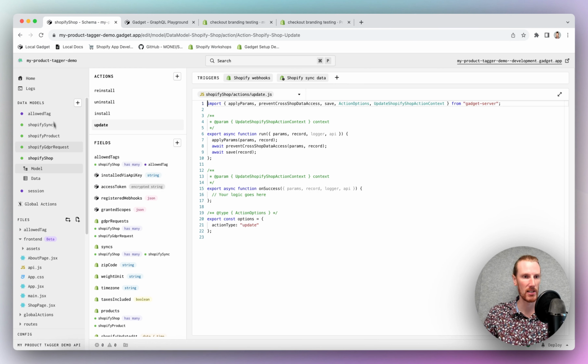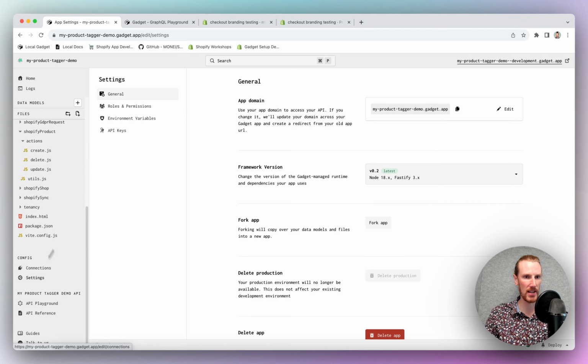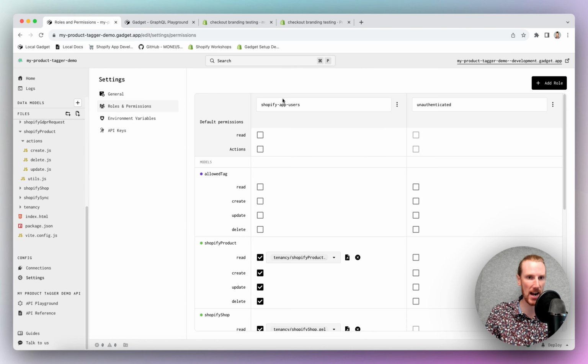That's fantastic. Now I need to go do some access control. If I go to settings, roles and permissions or access control, I have this Shopify app users role that will be granted to merchants whenever they're interacting with my app in the embedded admin. I need to grant them access to my allowedTag actions. So I'm just going to select them all. We don't actually need update, but I'm going to select it anyways. I'm also going to add a filter.